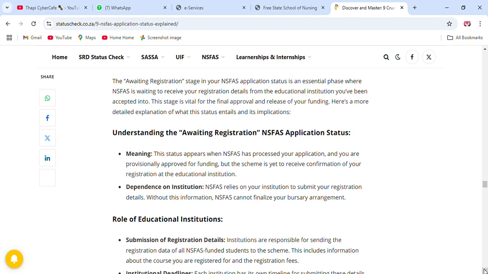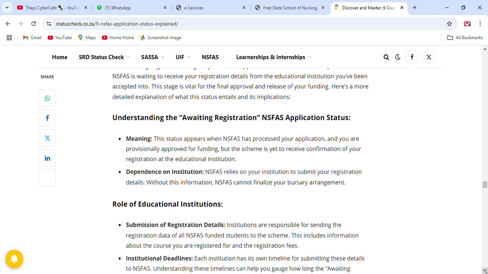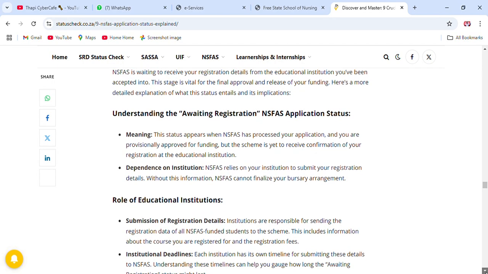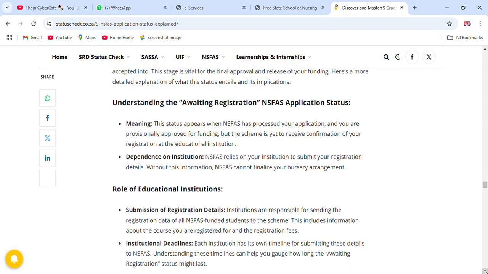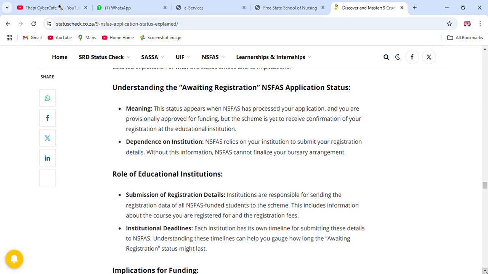If they send the registration data after a long time, obviously NSFAS is going to take time also to process everything. But if everything was done in a timely manner, I believe there would not be delays in colleges or universities where people have to wait for funding, allowances and stuff. But then yeah, let's just move on, guys.